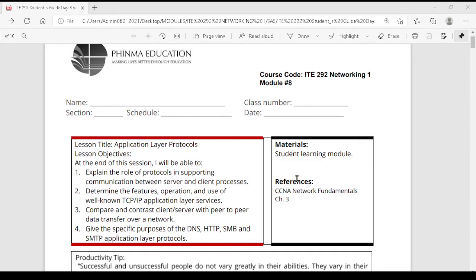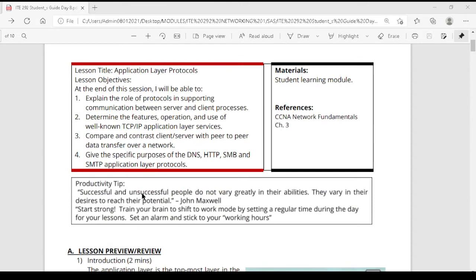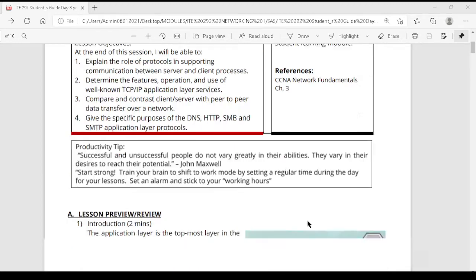So for the materials of this module, we have the student learning module and the reference, CCNA Network Fundamentals Chapter 3. For the productivity tip: successful and unsuccessful people do not vary greatly in their abilities. They vary in their desire to reach their potential, based on John Maxwell. So start strong. Train your brain to shift to work mode by setting a regular time during the day for your lesson. Set an alarm and stick to your working hours.